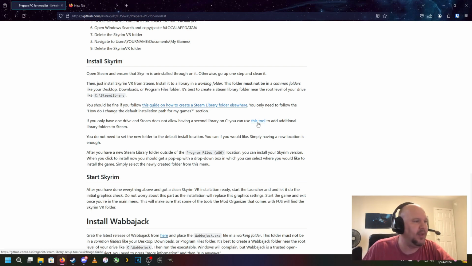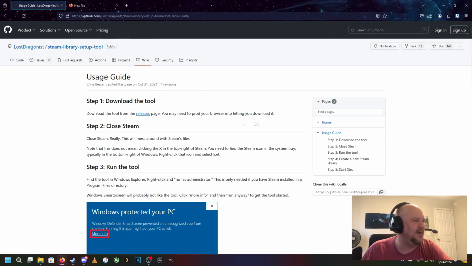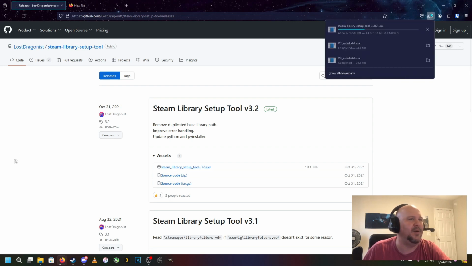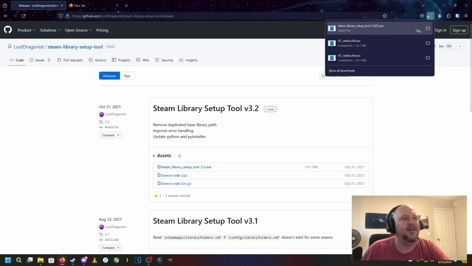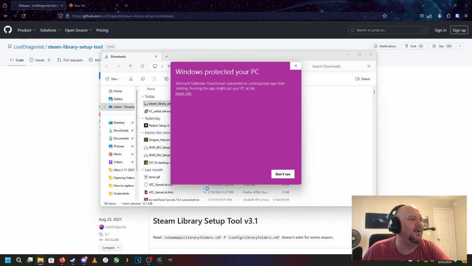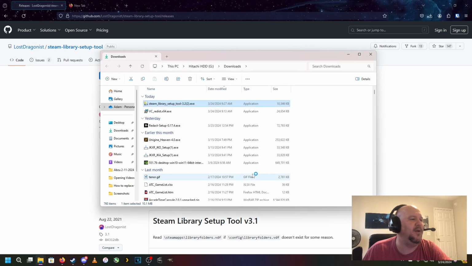So this tool is very handy if you only have one hard drive, and it's the C drive. We're going to click this tool. Download it from the releases page. So we're going to go there. Steam Library Setup Tool. This thing is awesome. I'm going to download it, and I'll show you what it does. It'll say that, so run anyway.